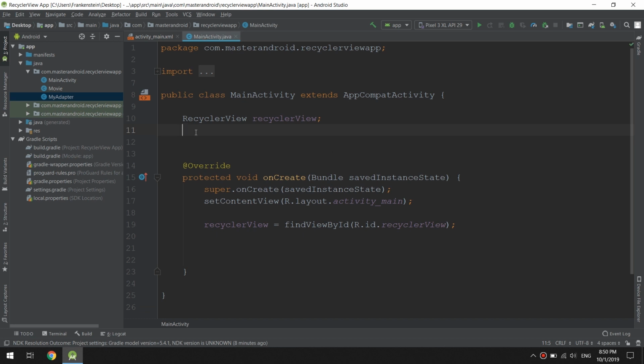Okay, so back to main activity. We need to create an instance of this. We create a private list. We want to use the Movie class, private List of Movie. We are creating a list of Movie objects. I will call it movieList and set it equal to new ArrayList.